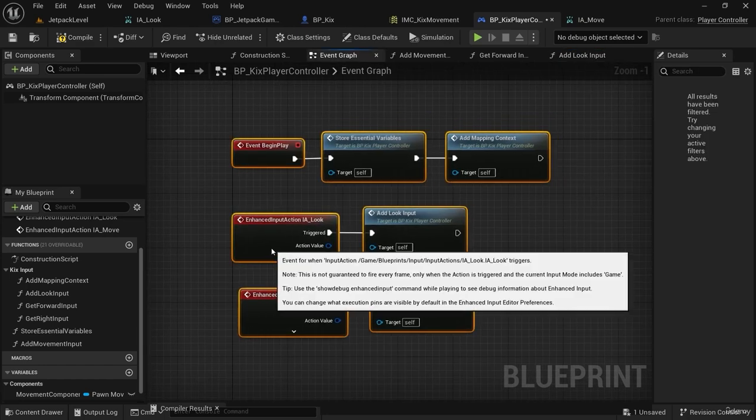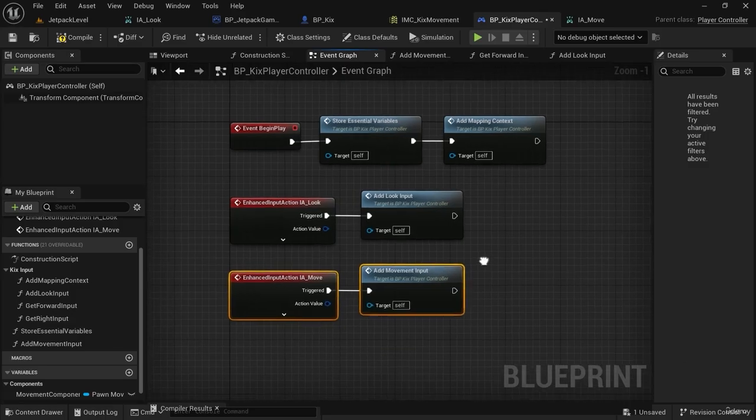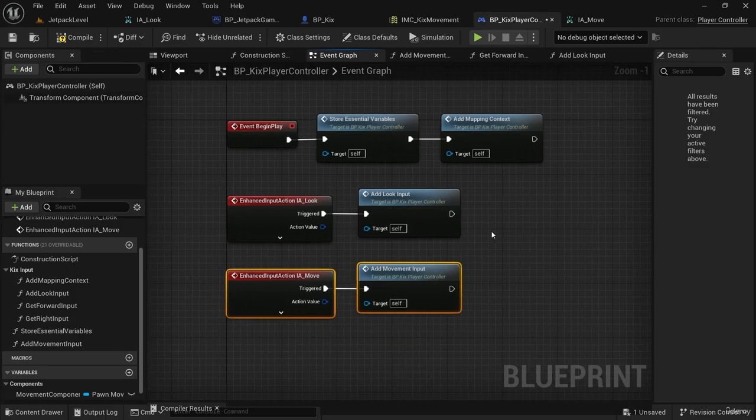So now our player controller is looking better. We can see the nodes required for movement. Things are looking great. We're ready to continue, and I'll see you in the next video.